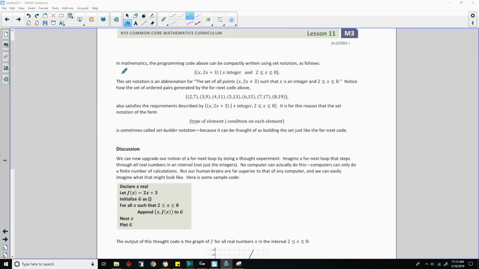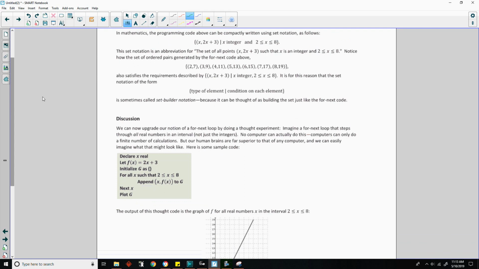Okay, page 4. In mathematics, the programming code above can be compactly written using set notation as follows. The set of all ordered pairs x, comma, 2x plus 3, such that, that's what that line means, such that x is an integer and x is between 2 and 8. This set notation is an abbreviation for the set of all points x, 2x plus 3, such that x is an integer and x is greater than or equal to 2, less than or equal to 8.